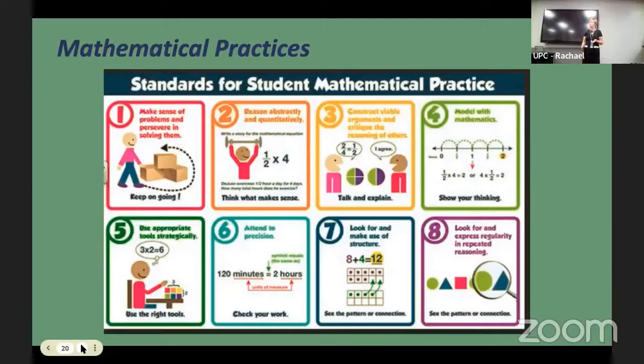When we think about math, we spend a great deal of time talking with students about the 8 mathematical practices. These are the practices that will guide our learners in being able to move deeper into mathematics. If you have a gifted child at home, you've heard this before.